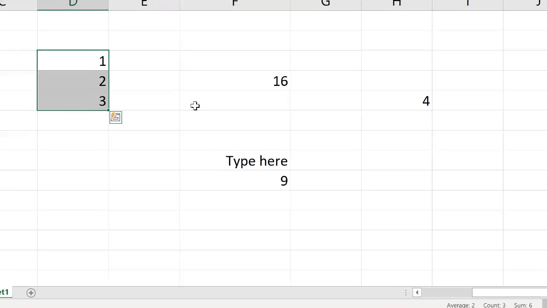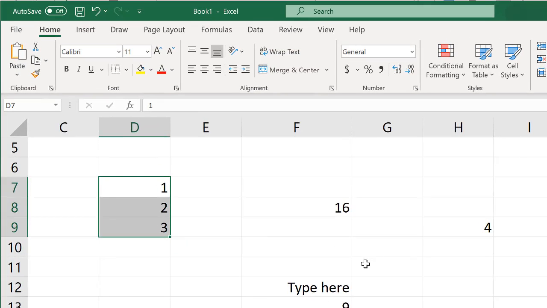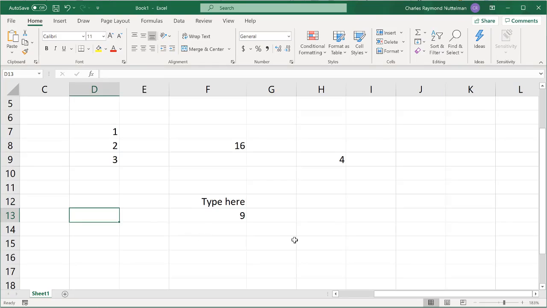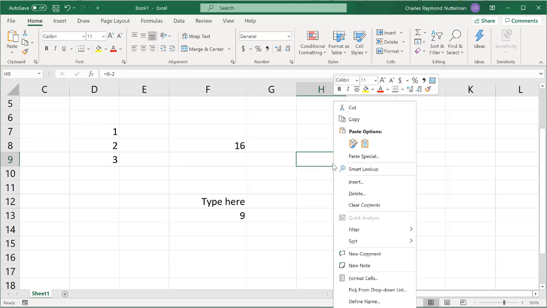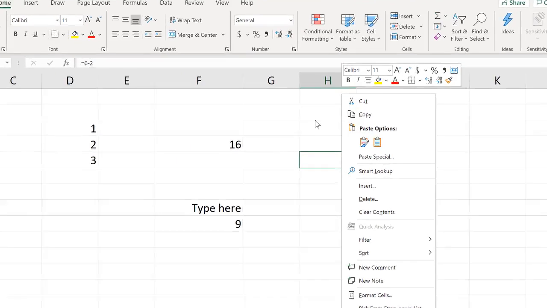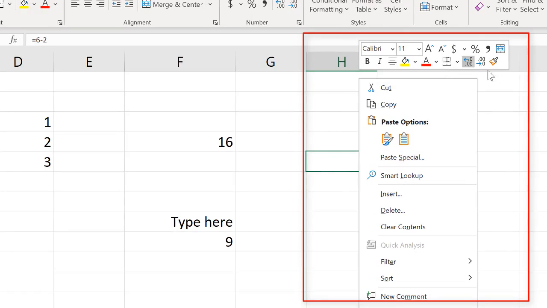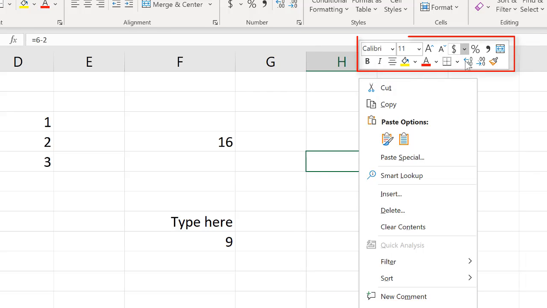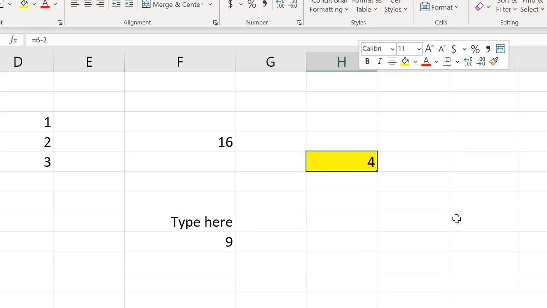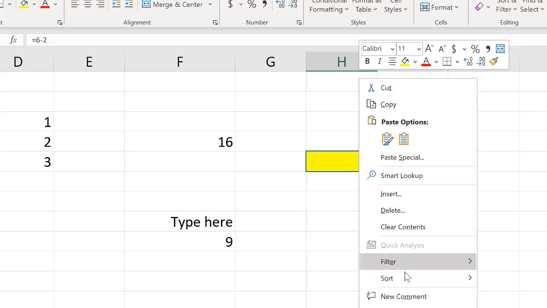A couple of other basic features in Excel. There's a difference between a left mouse click and a right mouse click. If I left click, I can select cells like that. To make a selection, I can click and drag and then release the left mouse button. If you right click, a lot of times it'll bring up this context sensitive menu. Up at the top, we have this mini menu where you can easily format things. You don't actually have to go up here to the ribbon. You can format things straight from this mini bar. So I can, for example, fill that color yellow.